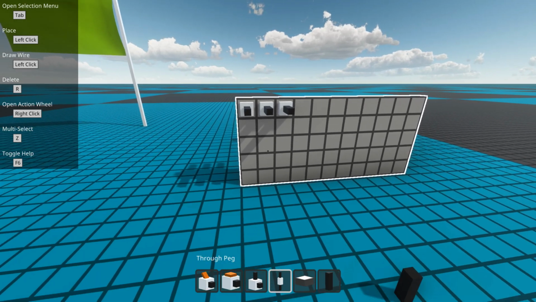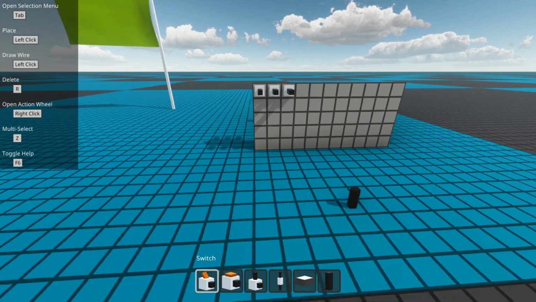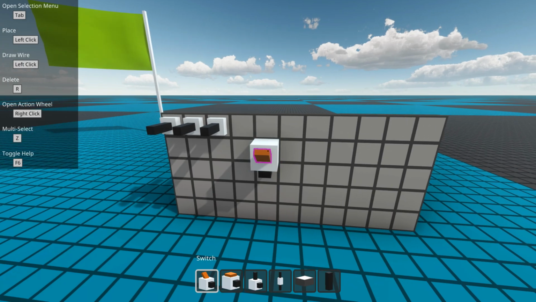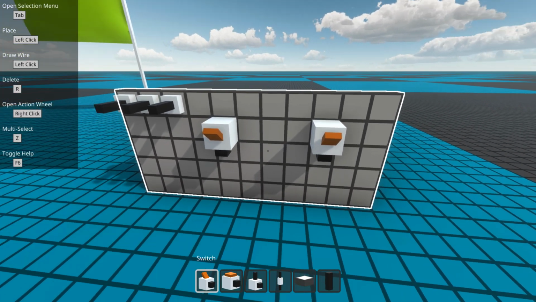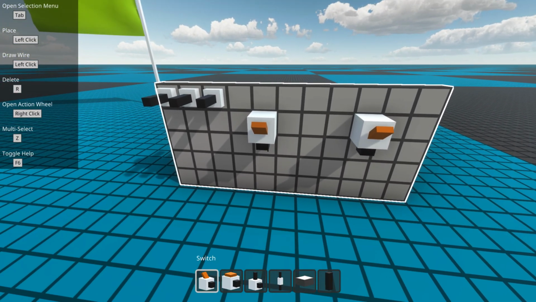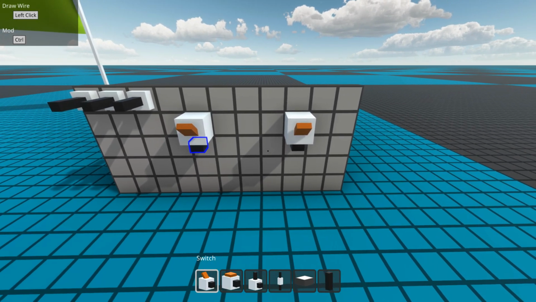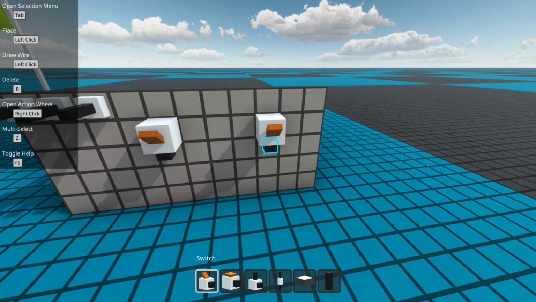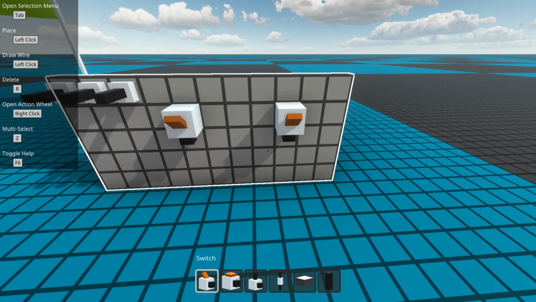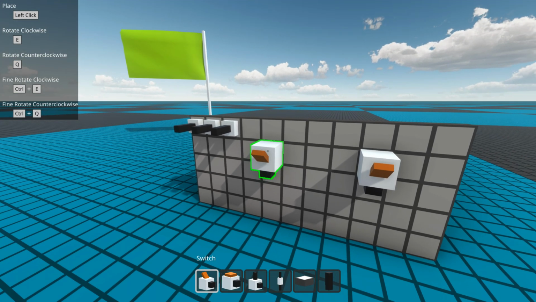Okay, let's see here. Let's talk about wiring. To wire components, I'll just put two components here on this board. You just drag from one of its pins, the black squares, to the other one. There are some collision limits and stuff.